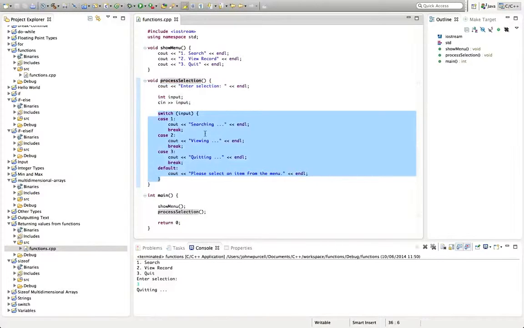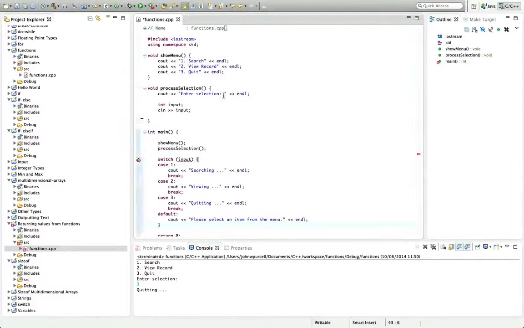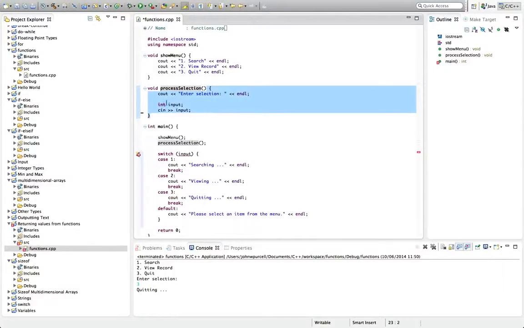Let's take out this stuff that's actually processing the input here. Let's cut it and put it back in the main function for the moment, and I'll just format that. Now the problem here is that we've declared input, which is the variable we use to get the user input, in process selection, and variables are scoped to the enclosing pair of curly brackets. So the scope of this variable is these curly brackets, and that means that it only exists between those curly brackets. So we can't then use it down here, which is why I've got an error here.